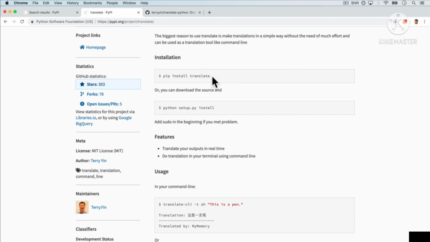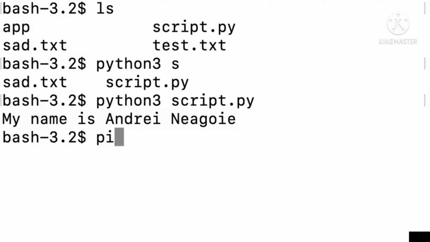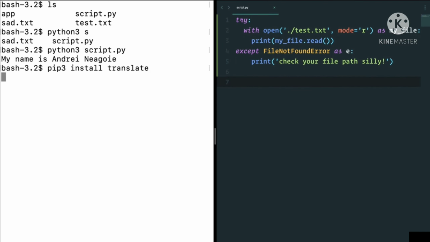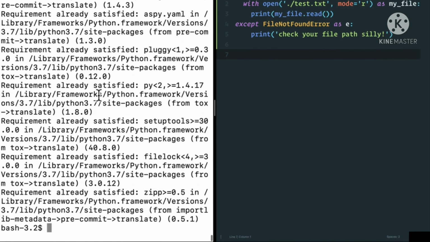So over here, I can see that I have to install translate. That's what the package is called. Now, I'll use pip3 in my case to make sure that I'm using the Python version 3 and say install translate. Now, I've actually done this before just because, well, I tested this out beforehand, so it's already installed.